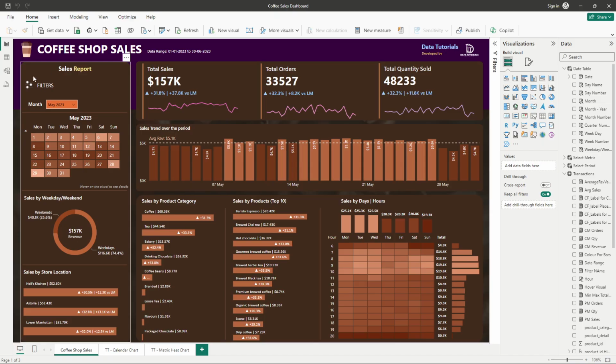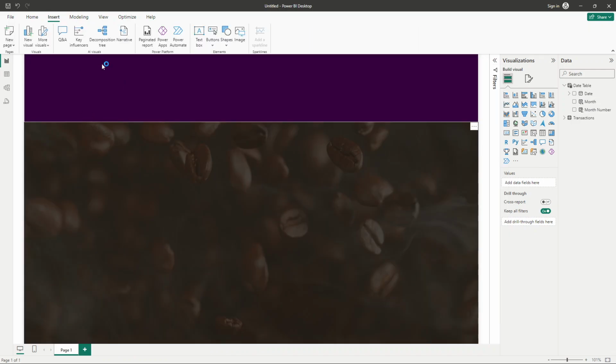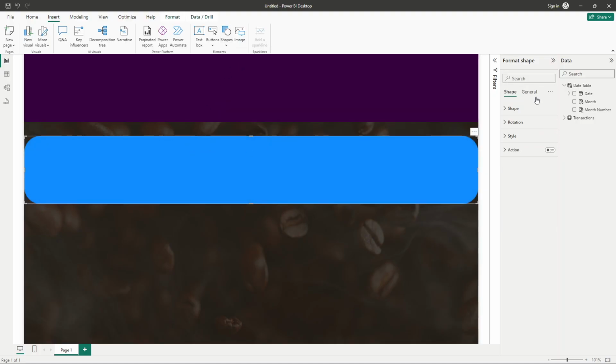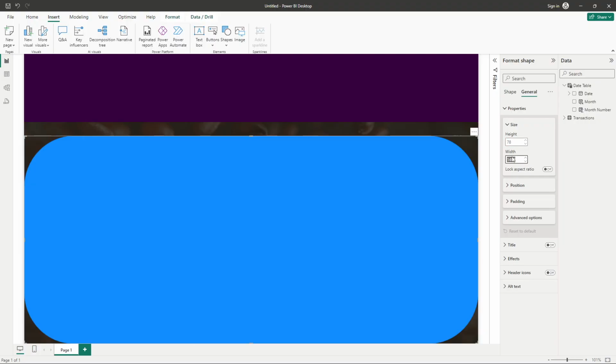Then the next one, you can see this vertical placeholder on the left side. We are going to build this. For that, I will choose a shape from here, and this time we will be using a rounded rectangle. Select this, keep it selected, go to general, and here we will choose the height and width for this. For me, the height will be 785, and the width for this will be 325.